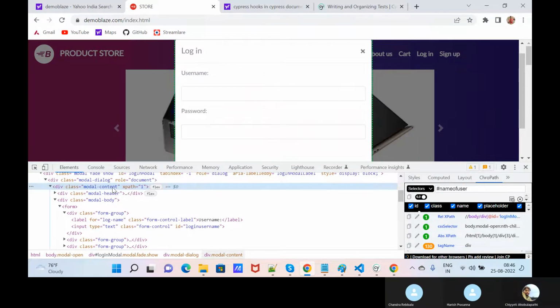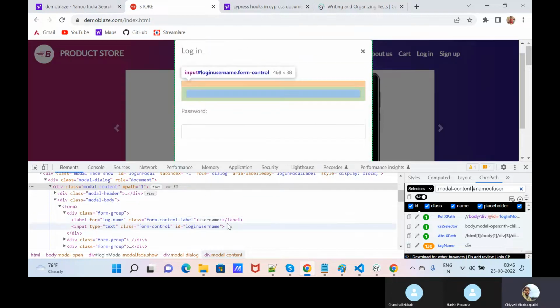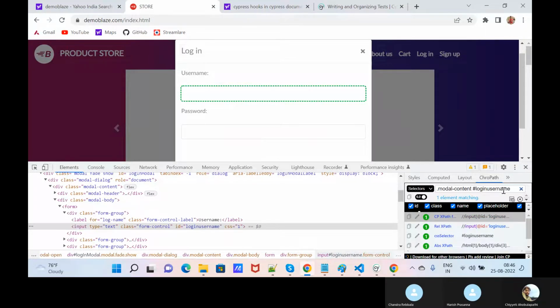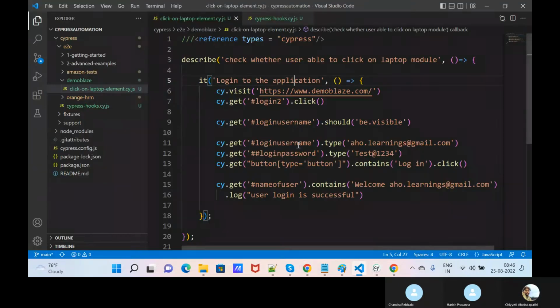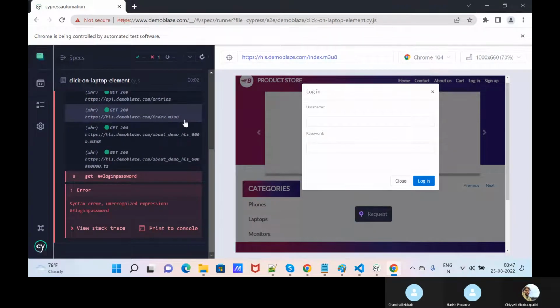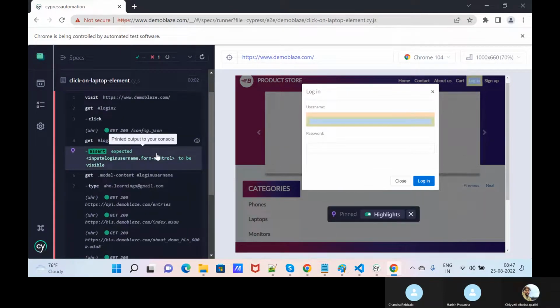So this is the model content. Okay. ID only, right? It is going into an infinite loop. Once again, it is visible.